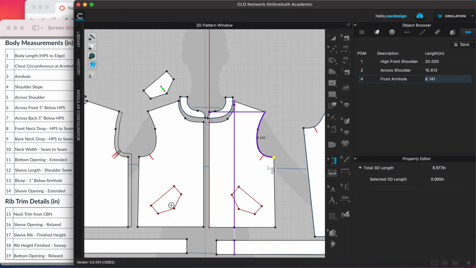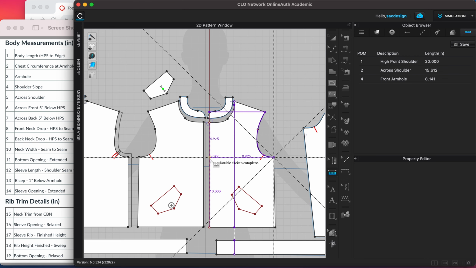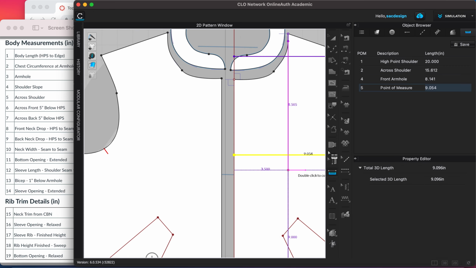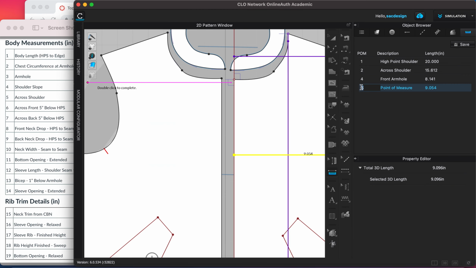So I'm going to go ahead and get my POM tool. I'm just going to click here, holding shift, zooming in, and click, click. Okay. So that was on my sheet. It was actually number 2. So I'm just going to put number 2, and I'm going to say chest circumference at armhole.